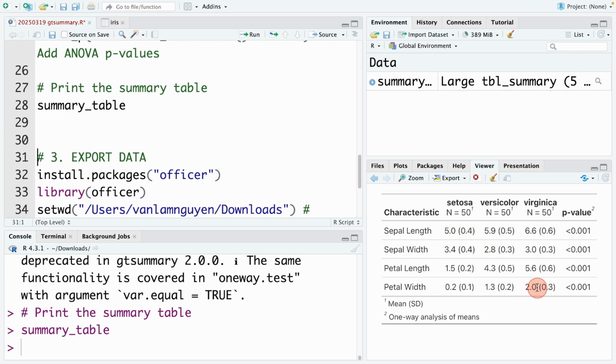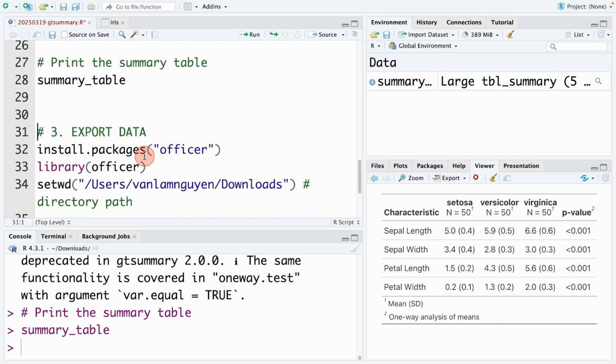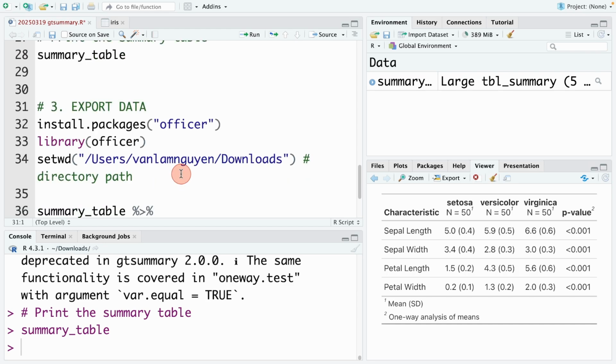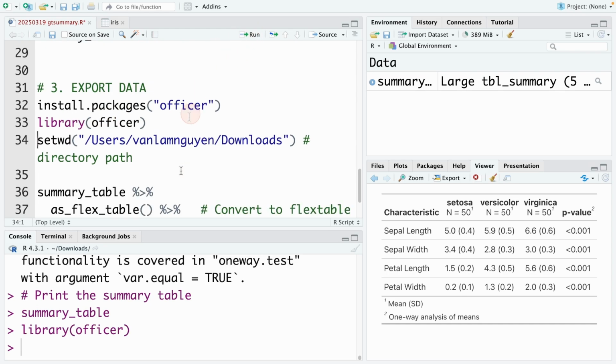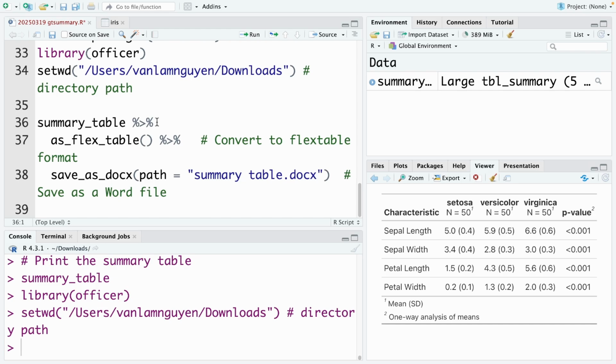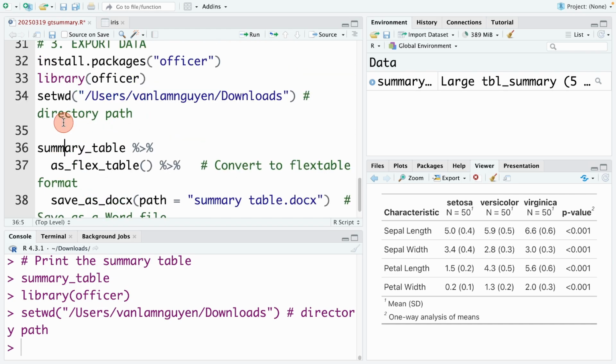After we have this table and you're happy with the table, you can export the table into the Word file. To export the data into the Word file, you need to install the package flextable. In this case, I have already installed it. Now I just load the package. And then you need to set the path to the folder or directory where you export the file to. After that, you can export the table. You need to use the table you have already created above.